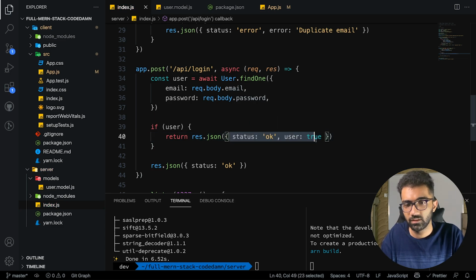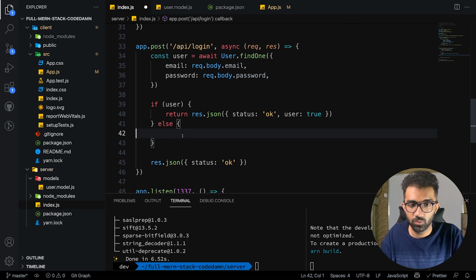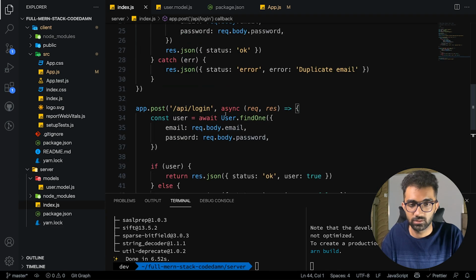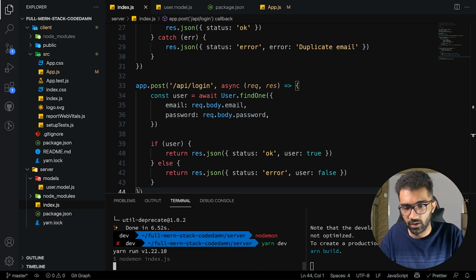But yeah, then we just say return res.json, status okay, and then user true. For example, we'll return some sort of authentication information here ideally. Else what we want to do is just return res.json, error, and user false. That's it. All right, I think we have the bare bones code ready with us. We can start it with nodemon, yarn dev.